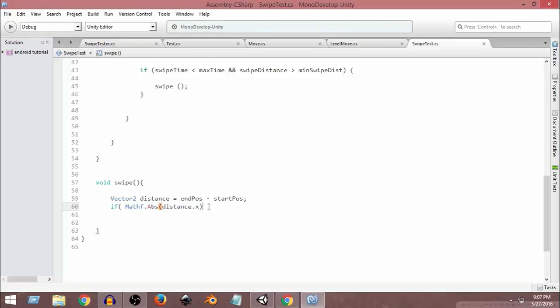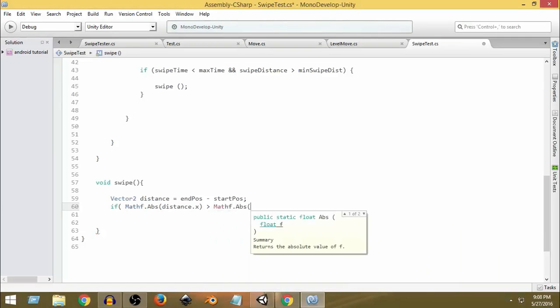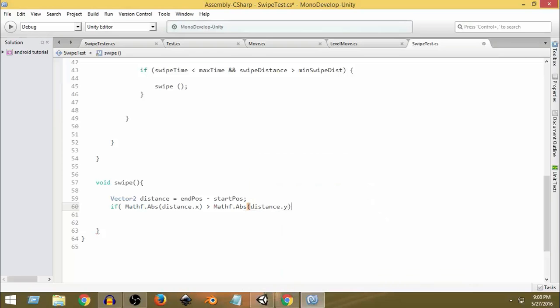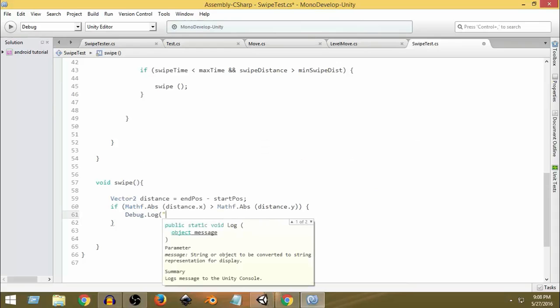Okay, so if Mathf.Abs distance.x is greater than Mathf.Abs distance.y, so if the x distance is greater than the y distance, then it will be a Debug.Log horizontal swipe.